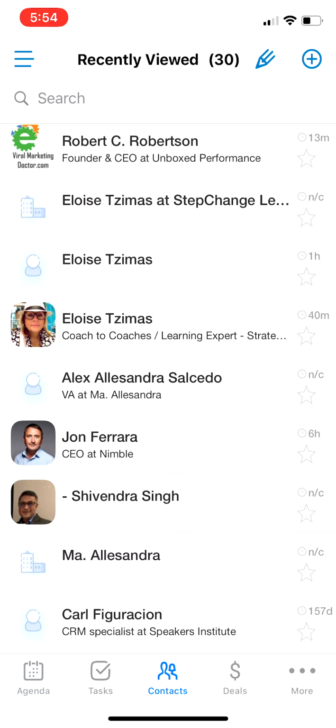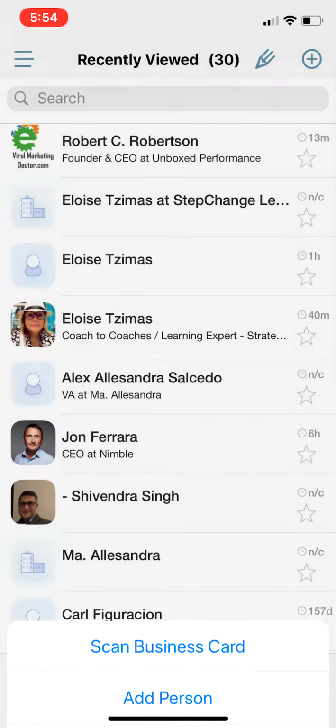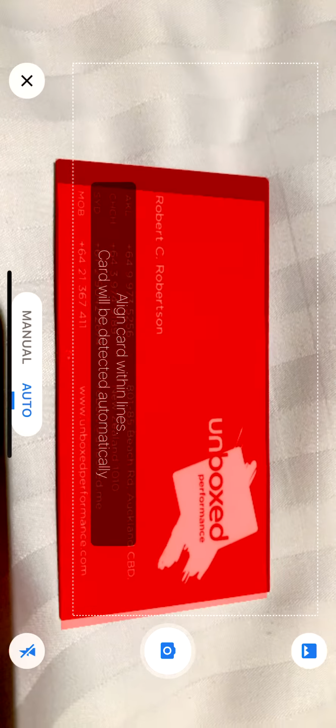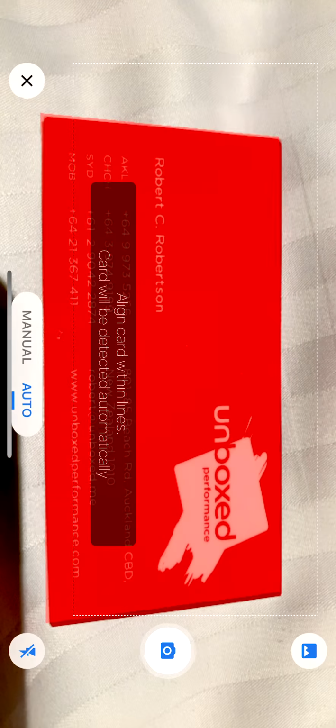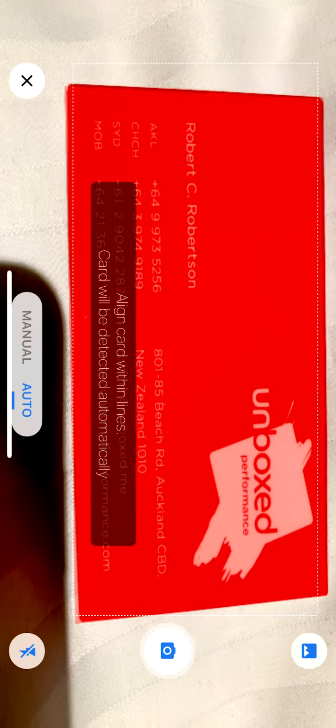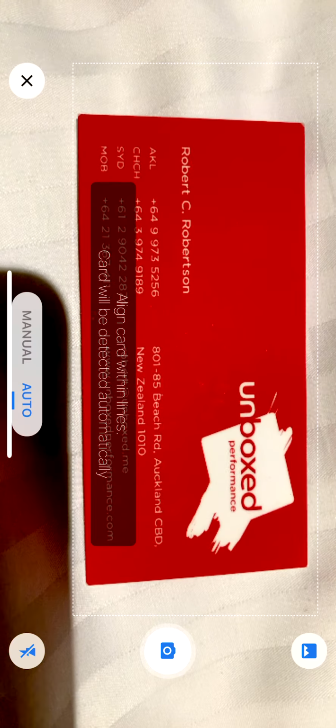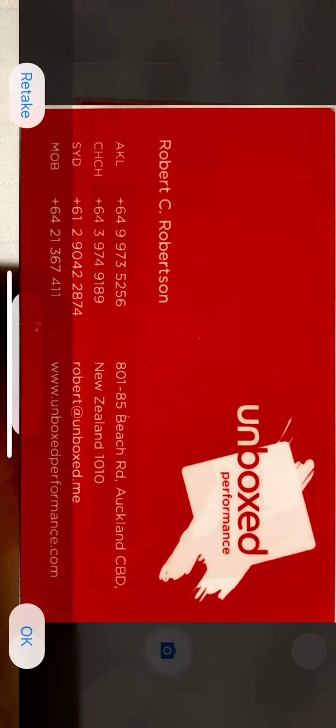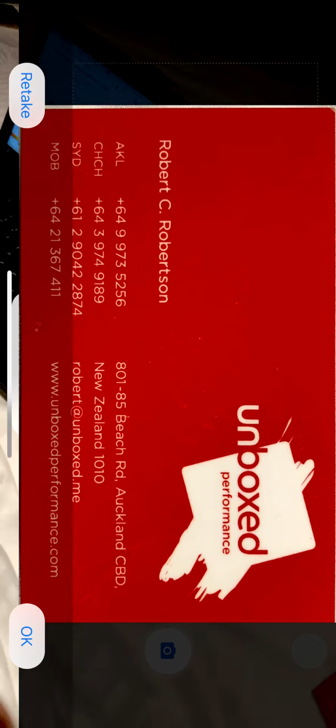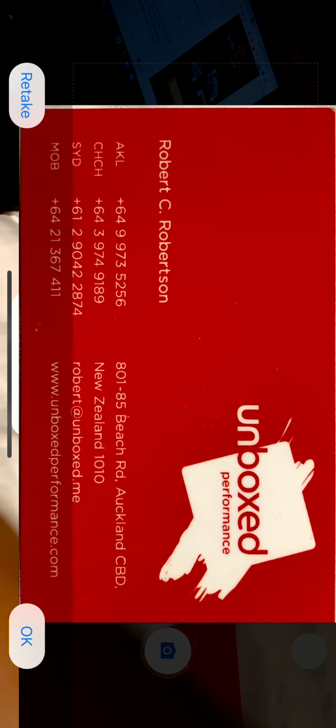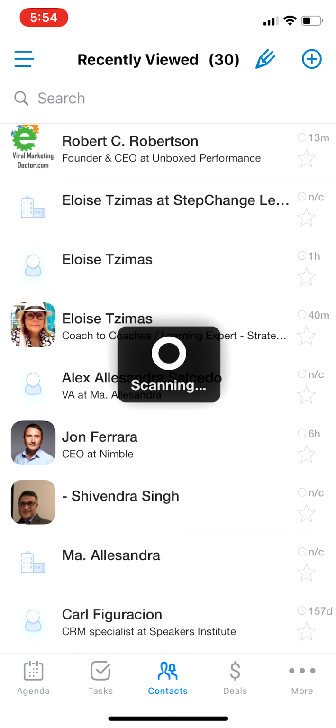We go to the top right hand corner and go to the plus sign to add a new contact. Scan business card. Let's scan this card, which, being dark, is a bit more challenging for character recognition, but there it is. Are we okay with that? It looks fine to me, so we go okay. So it's going to read all the characters and enter them into the new contact.